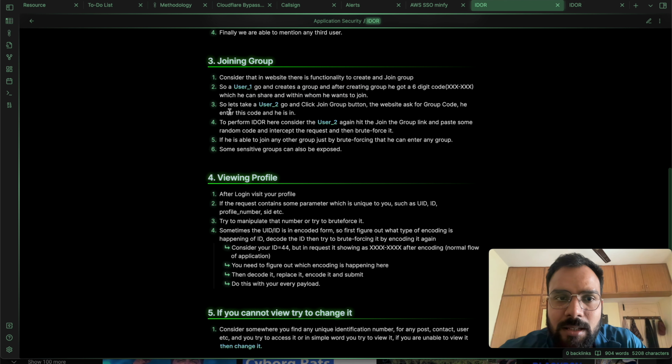Let's take a user 2, who goes and clicks the join group button. The website asks for the group code, he enters this code and he is in. Simple as that. So let's consider that I created a group and I have the 6-digit code. If I just keep on changing that 6-digit code, will I enter someone else's group? So let's perform the IDOR.